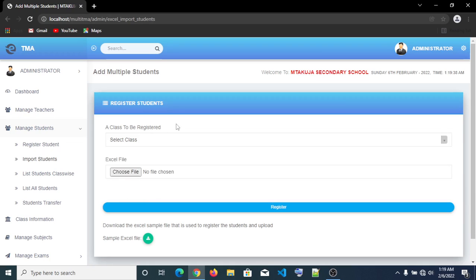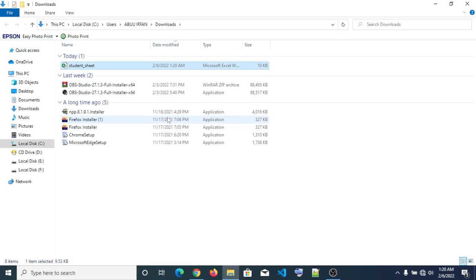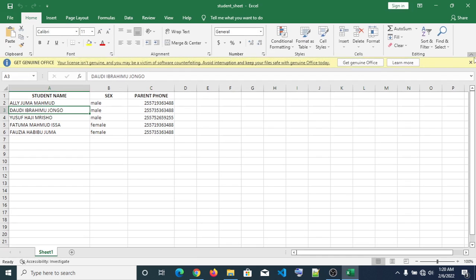So to import multiple students, we should have an Excel sheet where all your students to be registered are listed. Here we have a sample Excel sheet. We have written here: download the Excel sample file that is used to register the students, and upload. So let us click here to download the sheet. Beautiful, the sheet has been downloaded, and let us check it. The sheet has a few names of students.